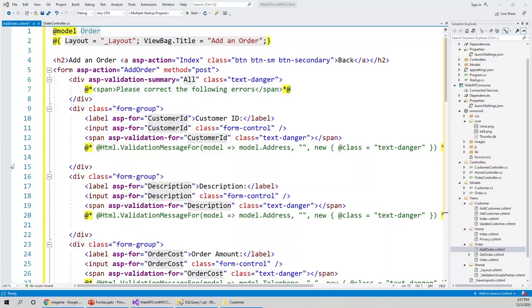Now this ASP validation summary is put on the top. As the name suggests, this tag helper is applied to the div, so the validation errors are shown on this element, and it shows the validation as a summary. Now this text danger class actually brings the font in red. It gives red color to the text.